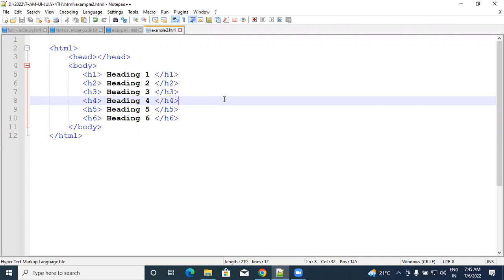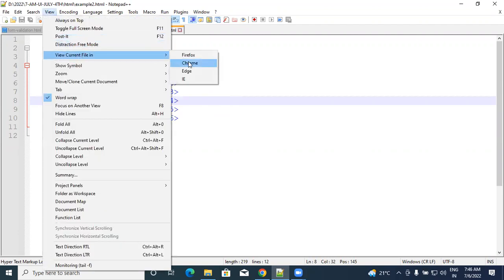Okay, now let's run this page. Once you run the page, you will come to know whether it is block or inline. Block meaning is where? New line. Inline meaning is where? Same line. Okay, so after running, we'll come to know whether it is block or inline. So let's go to the view and run the page again.